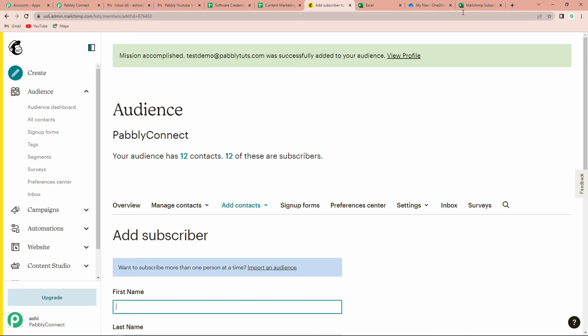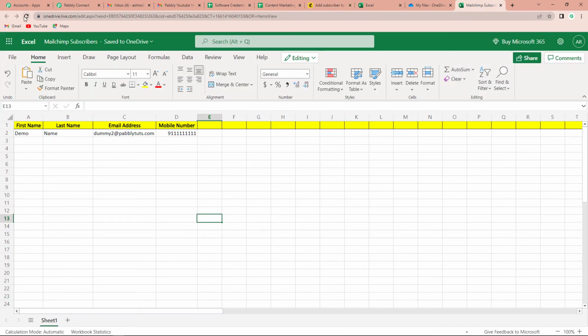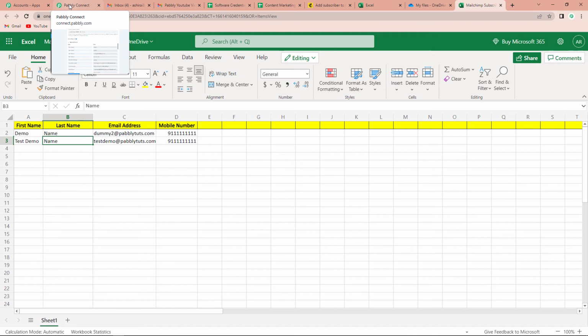Now let's go back to our Excel sheet. And I'm going to refresh this. And here we can see that test demo, last name is name, this is the email address and mobile number. So we have received this information. So finally, our integration process is over and we have successfully integrated the 2 applications, Mailchimp and Microsoft Excel.